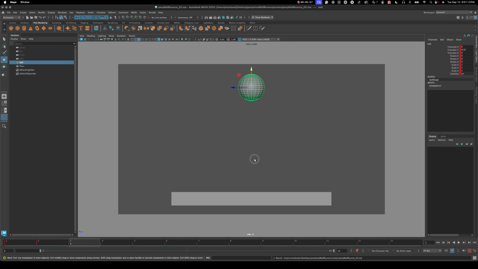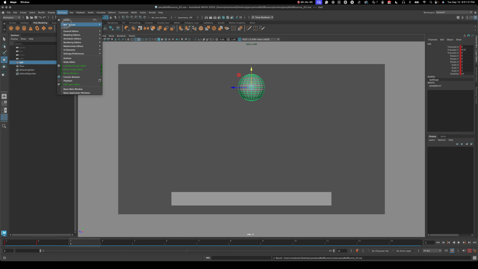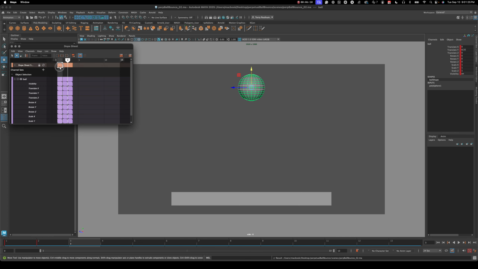Those tools can be found here. One will be found in Visualize and the other is going to be found in Windows. Let's go here first. Windows, Animation Editors, Dope Sheet. Now the dope sheet will show me all the frames that I've set on all of the channels for whatever object is selected. So I'm going to move my cursor to frame 2 and we're going to begin to insert new drawings, as it were, or new frames.